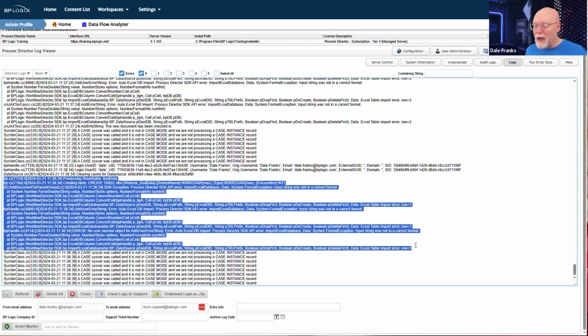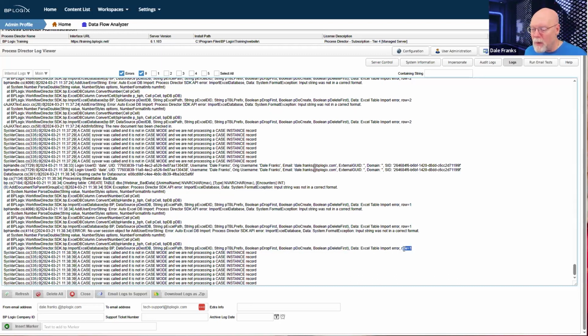And by the way, it'll tell me where my error is. It says row equals 1. Remember, rows in this context are 0 based. So row 1 is actually row 0 in a 0 based system. Row 1 is actually row 2 in the spreadsheet.